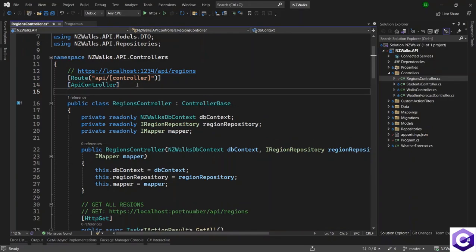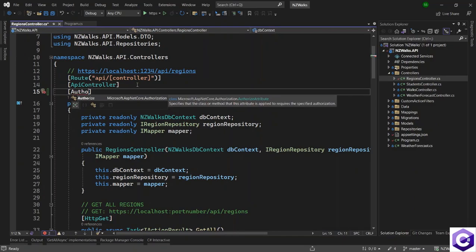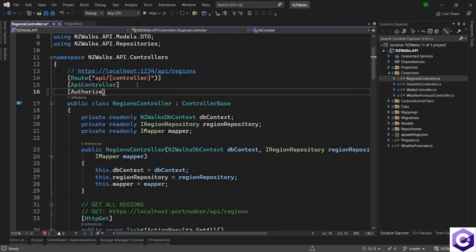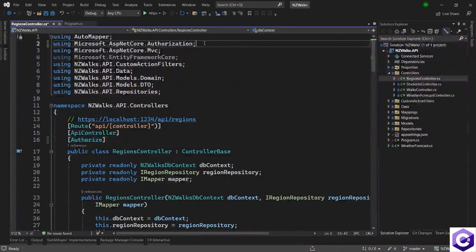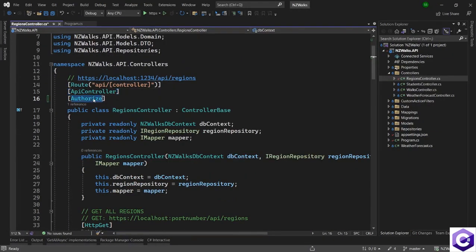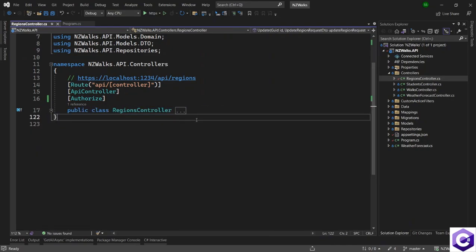So we will make use of the Authorize attribute to block unauthenticated users. As an attribute, I will say Authorize, and this comes from the Microsoft.AspNetCore.Authorization package. So make sure you have that in the using statement over here. Now we have added the Authorize attribute to the whole regions controller class. So any method inside this class has to be accessed through an authenticated user, and it basically is telling any public or anonymous users that you cannot access this resource.